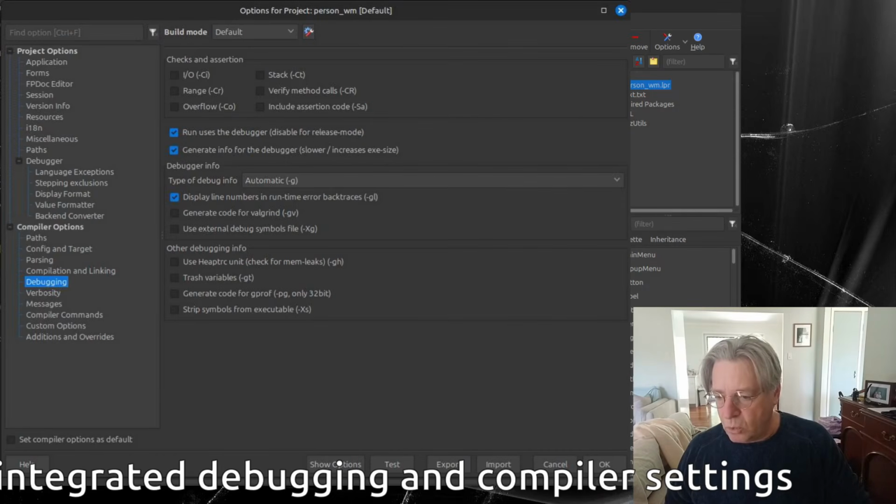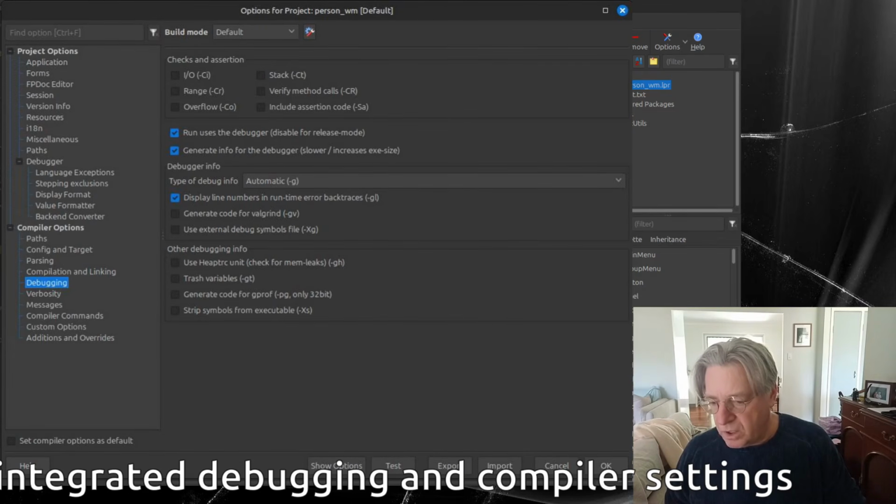You would want to have all of your range checks and assertions turned on here. Make sure you've got run uses the debugger, disabled for release mode. You also want to make sure you generate information for the debugger, the type of debugging information, and so on. By the way, this heap trace unit is for checking memory leaks. You can have that one turned on. And you've also got other tools that you can use, things like Valgrind, and so on.